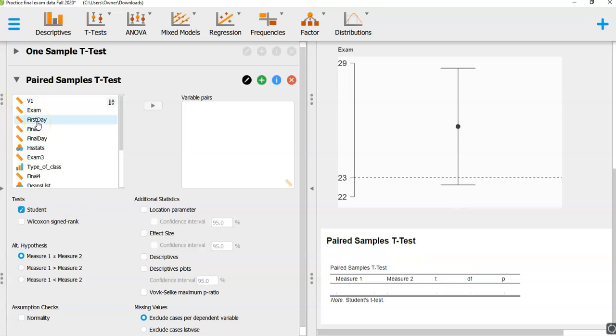So in the actual question, it tells you that you want to compare first day to final day. And now it does matter what order you put it in there. If I do first day first and final day second, I'm going to get a t value. If you do it in the opposite order, yours will be different than mine, in that it'll be the same value, but you might get a negative and I might get a positive or something like that. So you're going to want to keep that in mind.